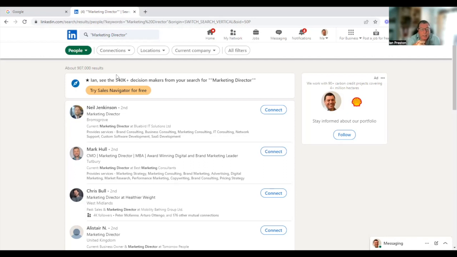Now, these filters are all free. So you can search by first and second tier connections. You can search on geographical locations. This particular guy here is marketing director with Bluebird. So if I was trying to find the marketing director of Bluebird IT Solutions and didn't know his name, I can go in here, type in the name of the company, and find the guy. Then you know who to ring up and ask. You wouldn't bother ringing up, you'd send them a LinkedIn message.